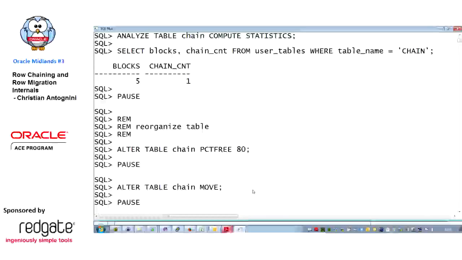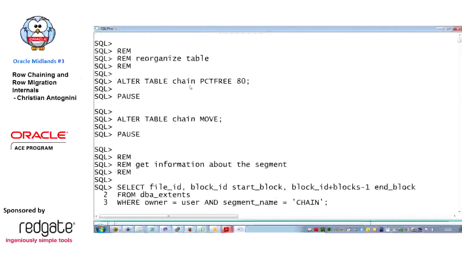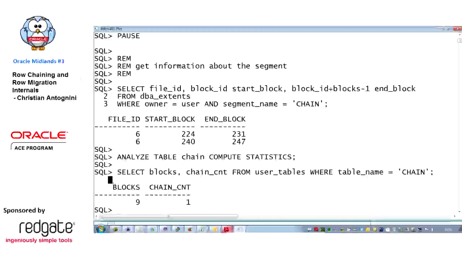And then I do an alter table move. Now, what you must be aware of is that the alter table move will use PCTFREE. Okay, and so here I have a table with 5 blocks and 1 migrated row. After the alter table move, I have 9 table blocks and again my chained row. So I didn't solve the problem. The table is almost doubled in size.